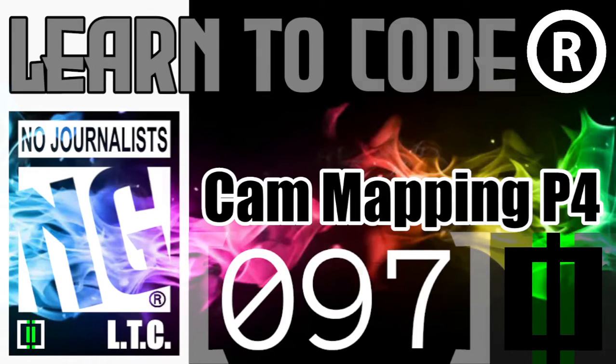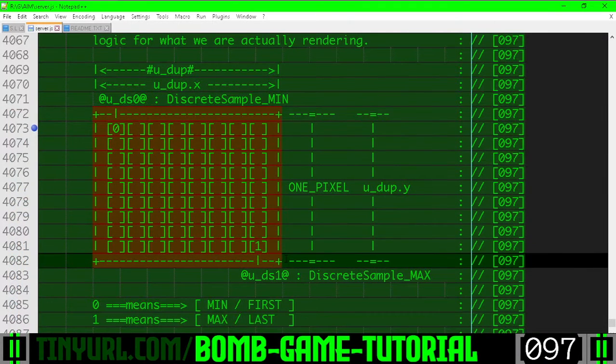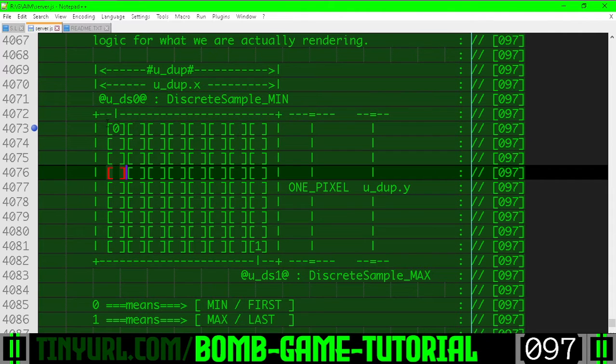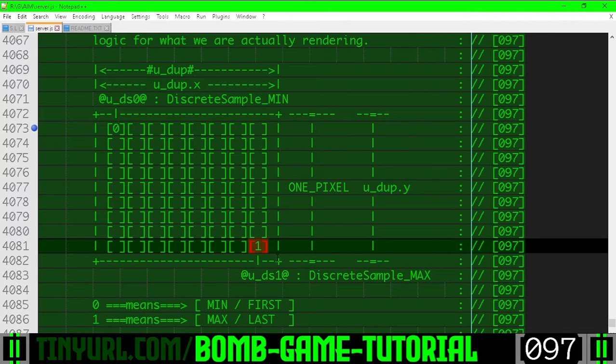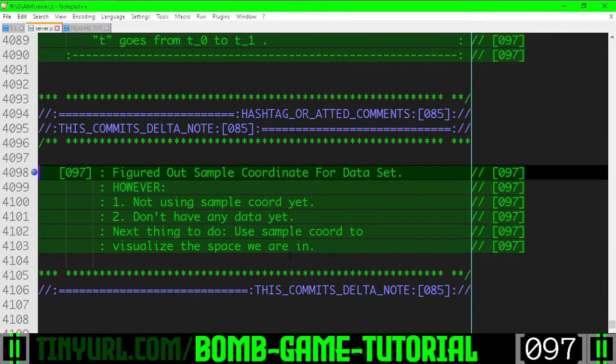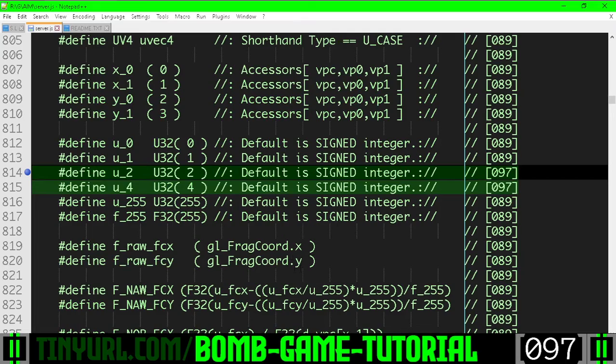Let's figure out our sample chord. For any given pixel on screen, there are numerous possible valid sample chords. We need to calculate the top left extreme sample chord and the bottom right extreme sample chord. That is all we're doing. We're not even using it yet.